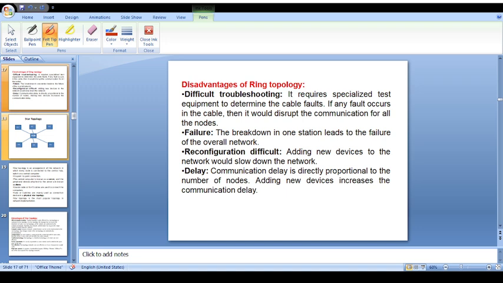Disadvantages of this ring topology, just like bus topology. First, it has difficult troubleshooting. Second, failure level is more, because a breakdown in one station leads to the failure of the overall network. Third, reconfiguration is very difficult.